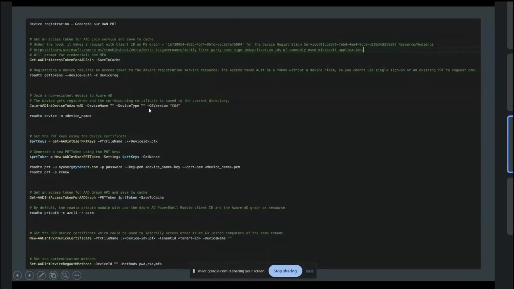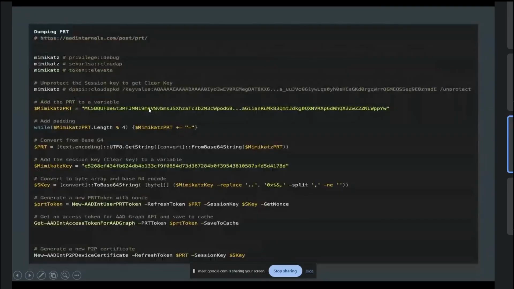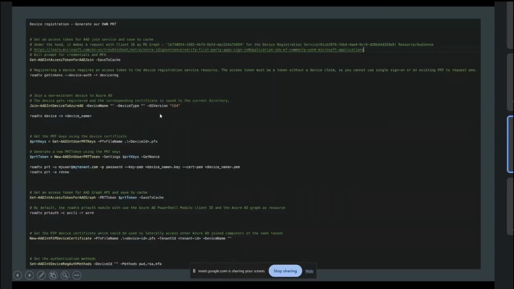This is another one, and this again came from the AADInternals blog. There is another scenario where we can register our own device. Someone asked whether we can register our own application. We can register our own device also. In this scenario we are registering a fake device that doesn't exist, rather than joining an existing device to Azure AD. We can register a fake device to Azure Entra ID directly.